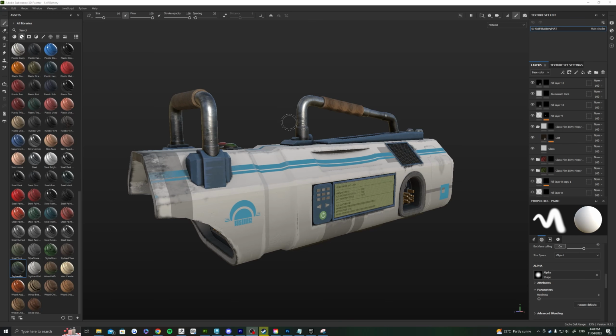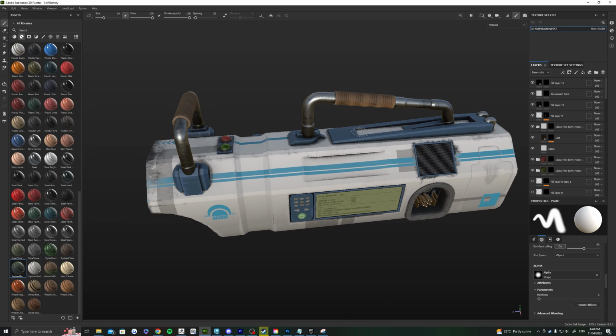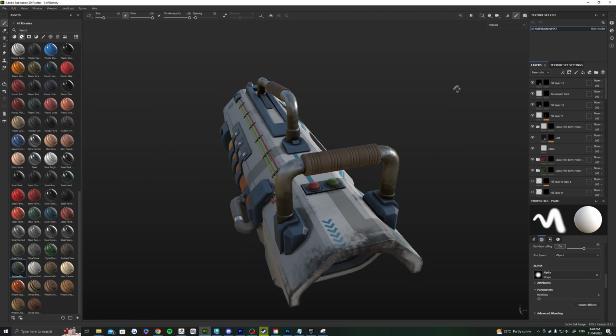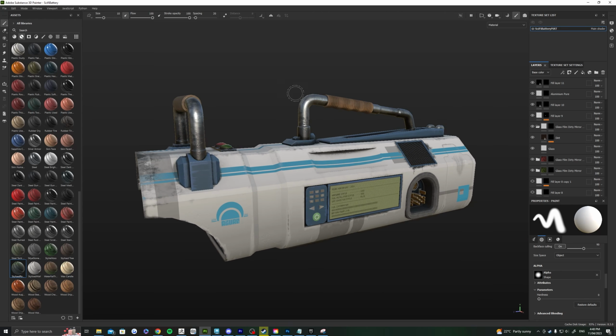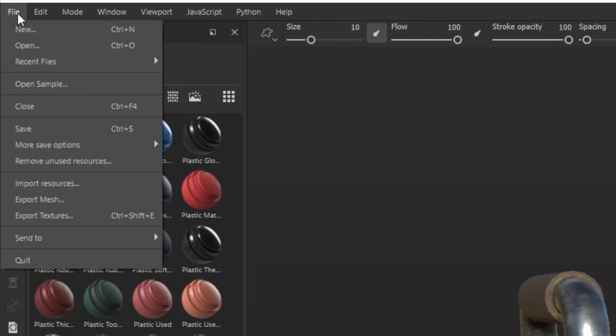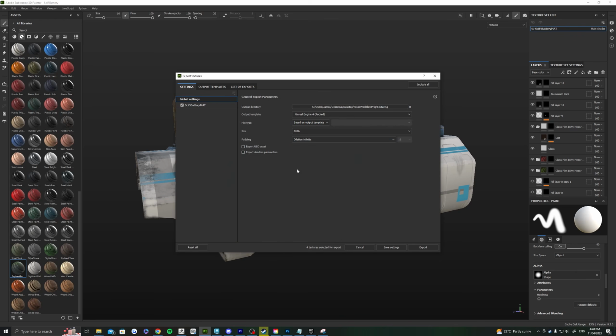Now, once you've done the hard work of texturing up your object, the only thing left to do is export the textures. To do this correctly for our Unreal export, we want to head up to File, Export Textures, or Control-Shift-E, and open up our export settings here. The only thing we need to look for, which it should have changed for us because of our initial selection of our template, is this output template. Unreal Engine 4 Packed is what we're looking for.